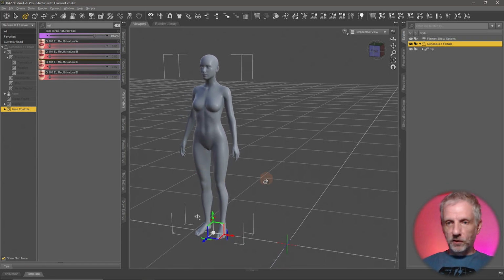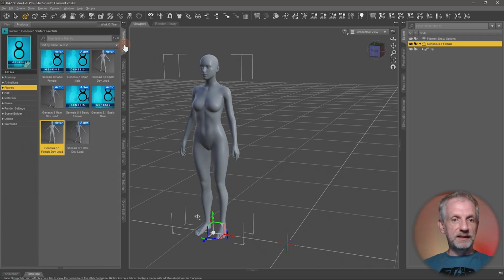So now I'll go and load in my Genesis 8.0 dev load character.